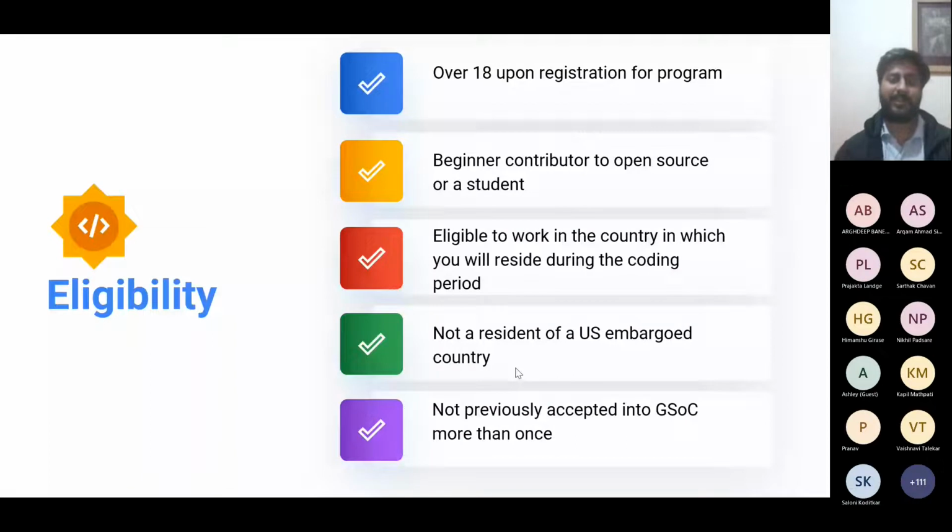But if you want to contribute, are you eligible? These are the eligibility criteria, which are fairly simple. You need to be over 18. You should be a beginner in open source. It should not be that you have already contributed a lot to open source. The goal is to bring new contributors into open source. You should be eligible to work in your country, and there are some countries where you can't work in GSoC. This is something political. And you cannot work in GSoC for more than 2 years. If you apply this year and get selected, you can only apply and get selected one more time. You can't do it more than 2 times.